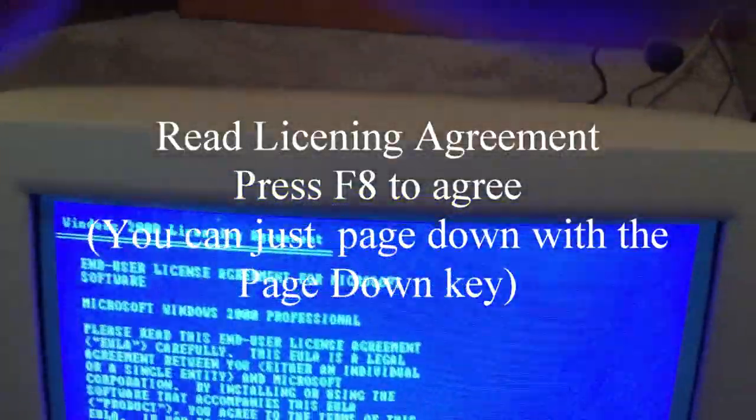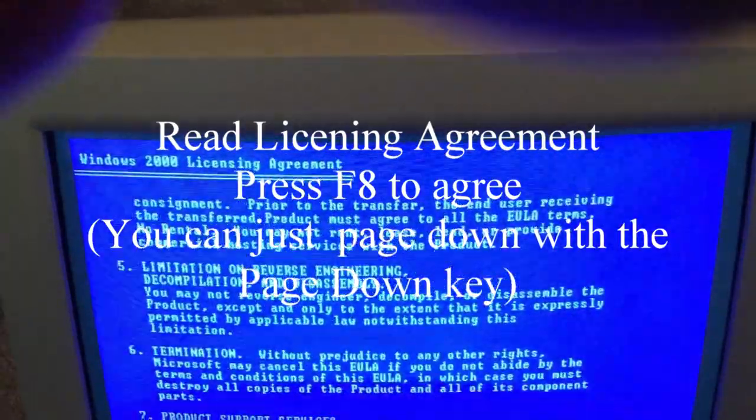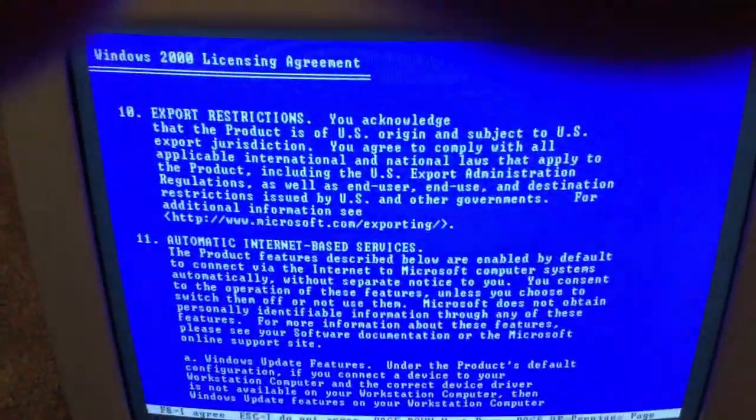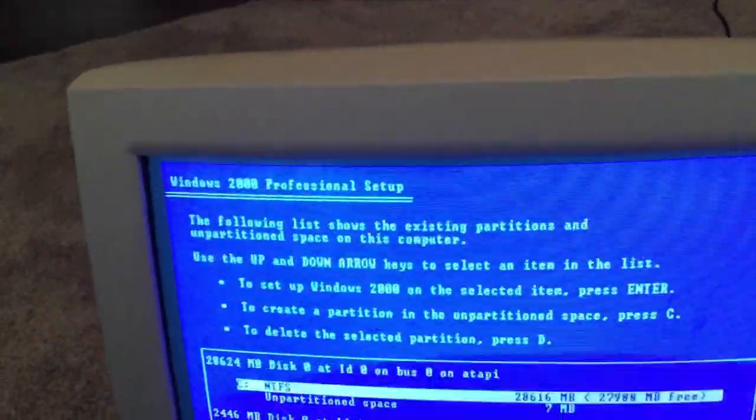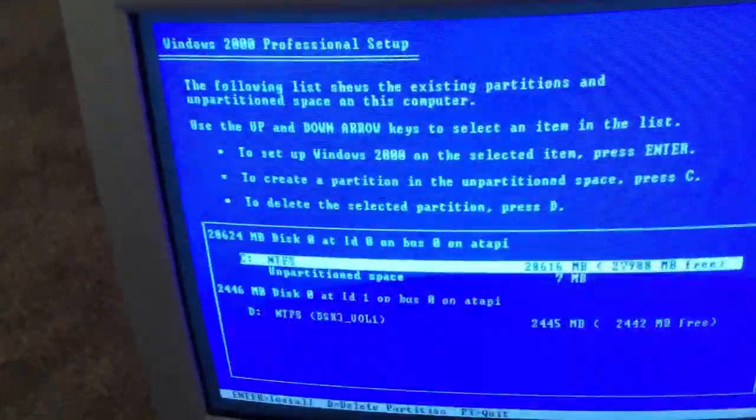And then we got to go through the EULA. We'll just press F8 if you want to read that. You go through it, press the page. All it on the NTFS drive C here, on the top here.